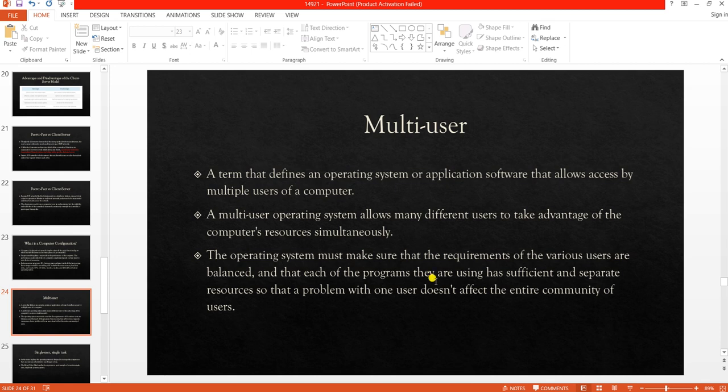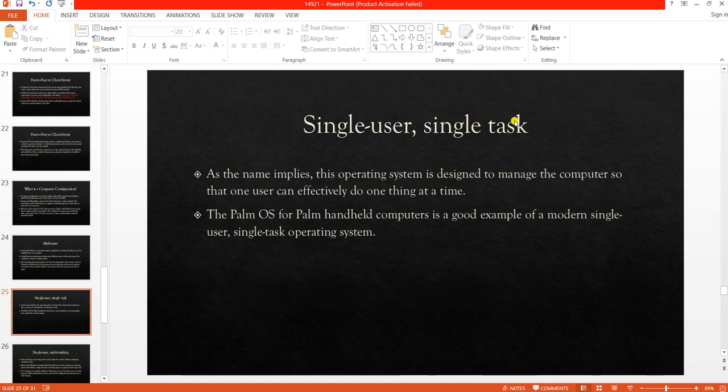So let's move on to a single user. A single user, as the name implies, is an operating system designed to manage the computer so that one user can effectively do one thing at a time. That's more of your Palm OS operating system for Palm handheld computers, which is a good example of a modern single user or single task operating system. As the word suggests, only that particular user can operate that application at that time. It's not multi-user.